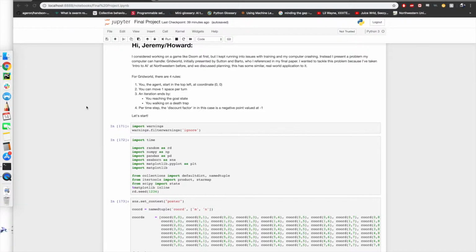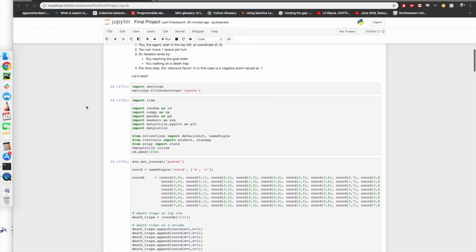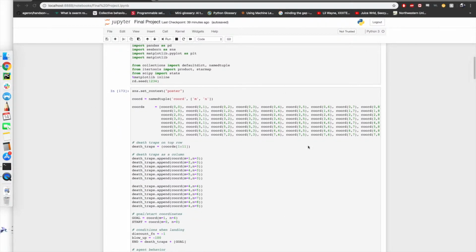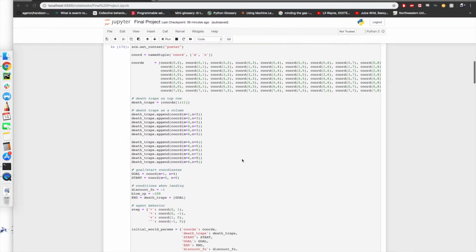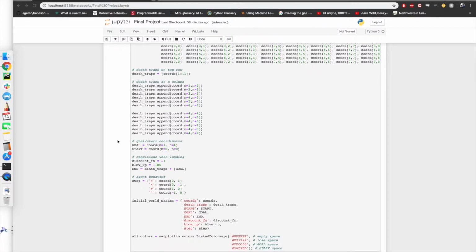So in Grid World, we have a set of rules. We start at the top left, and we can move one space per turn. An episode or an iteration ends when we reach the goal state or a death trap. And finally, we lose points with each successive step. So here I go ahead and define an 8x12 board, along with all the coordinates for the death traps, which will blow up if you land on them and cost 100 points.